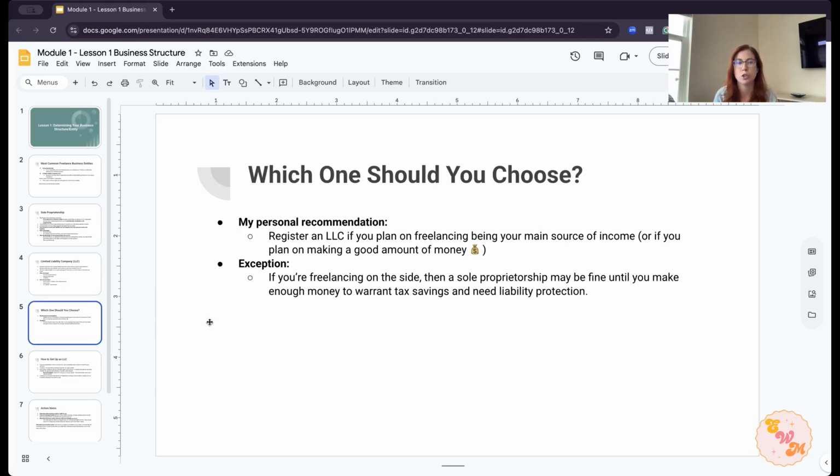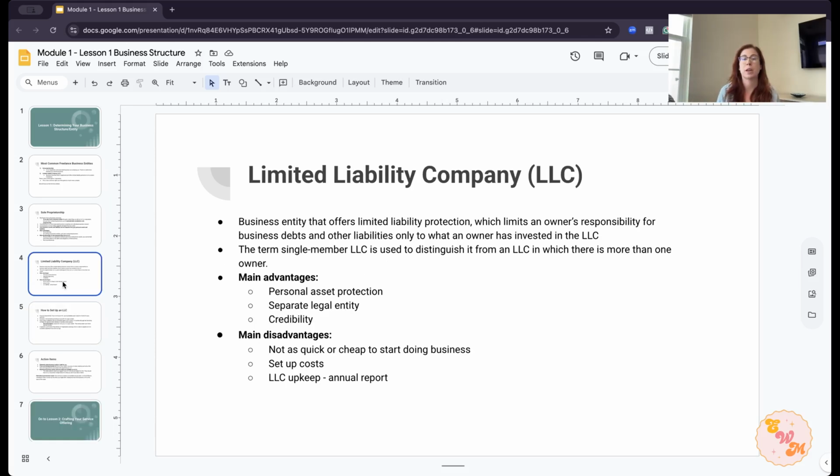All right, which one should you choose? Now, this is purely just my recommendation, but I would say register an LLC if you plan on freelancing being your main source of income, or if you plan on making a good amount of money from it. The exception is if you're freelancing on the side, so you've got a full-time job and you just pick up one or two clients, then a sole proprietorship may be fine until you make enough money to warrant the need for liability protection. And with that being said, I personally have an LLC. I created that probably as I was leaving my full-time job and transitioning into running my business full-time.